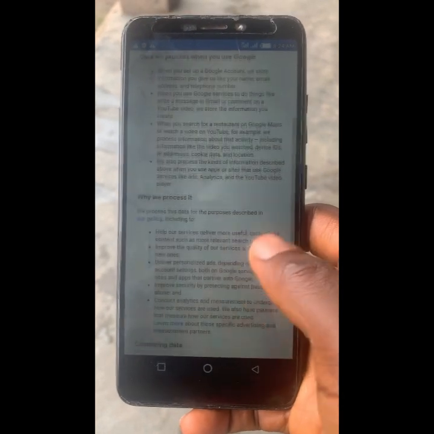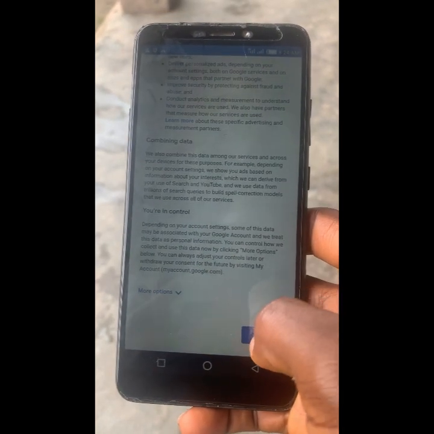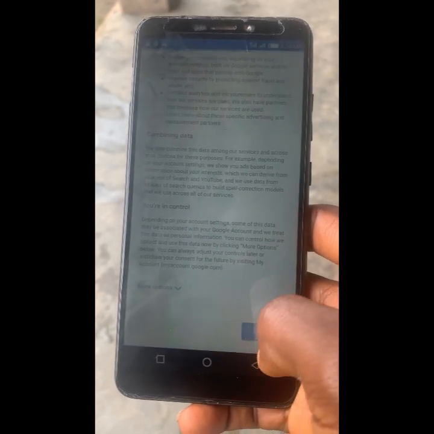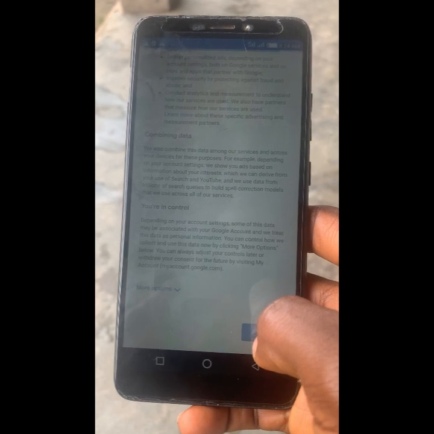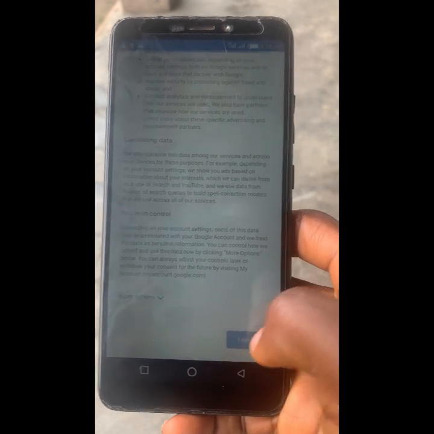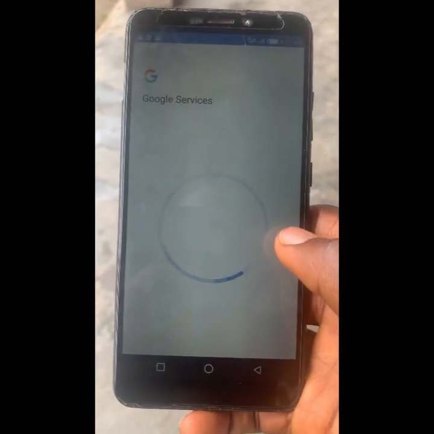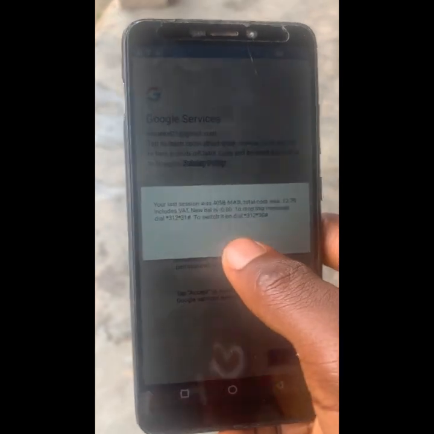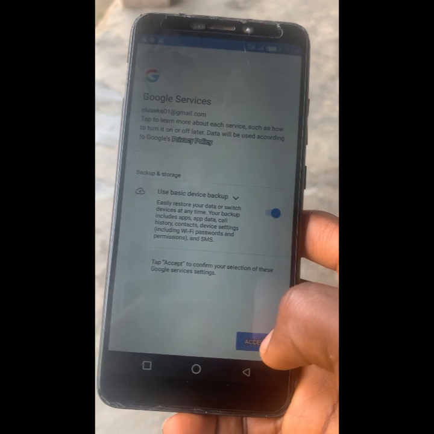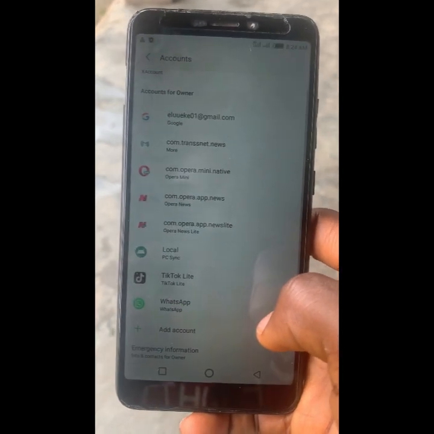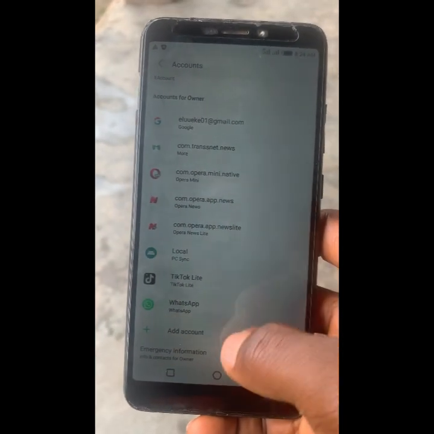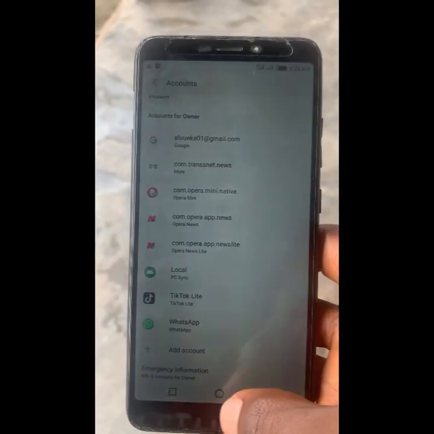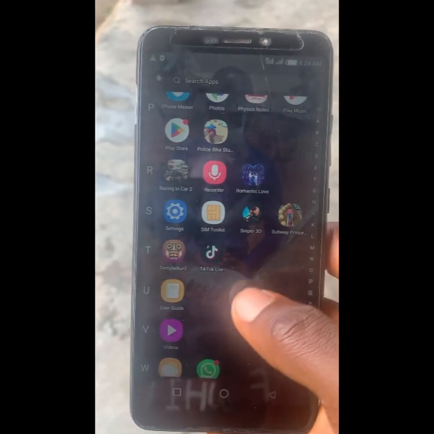Alright, so you have to scroll down and then tap on agree, then scroll down again and tap on agree. So guys, that is the final step, and then you're going to see that we get our Google account created. And then here tap on accept. Alright, tap on accept.